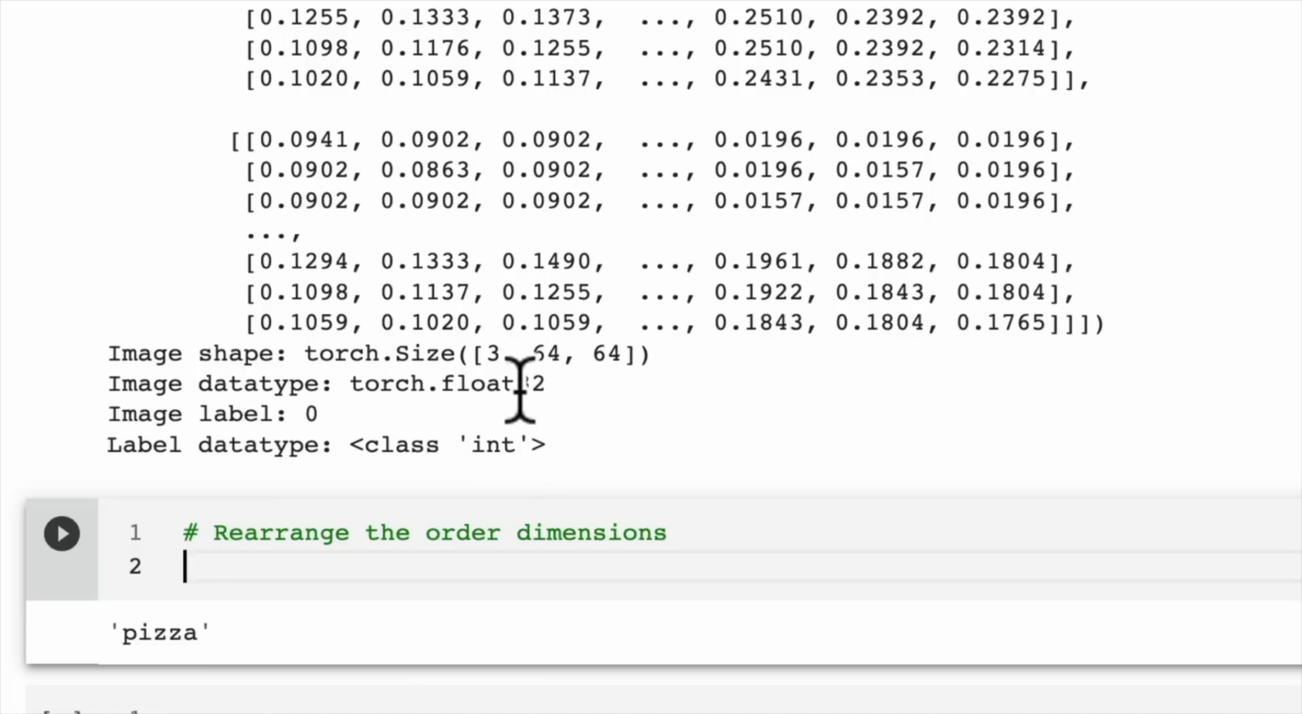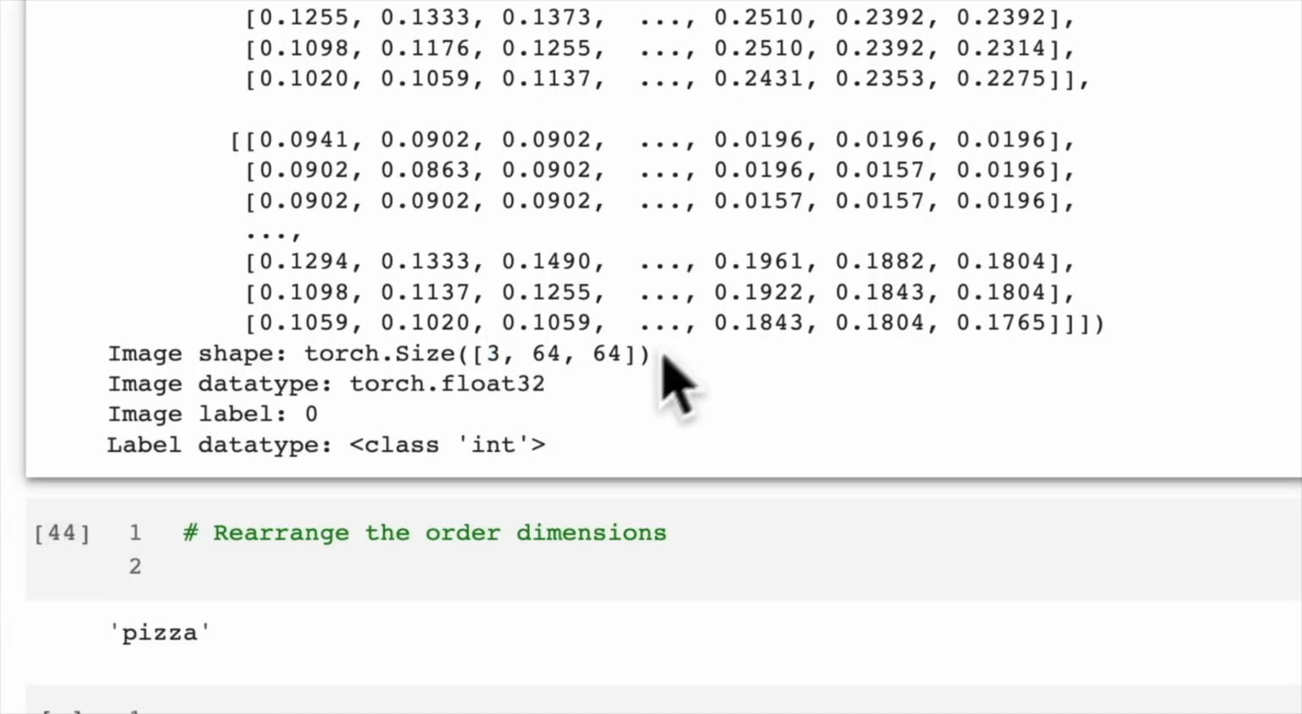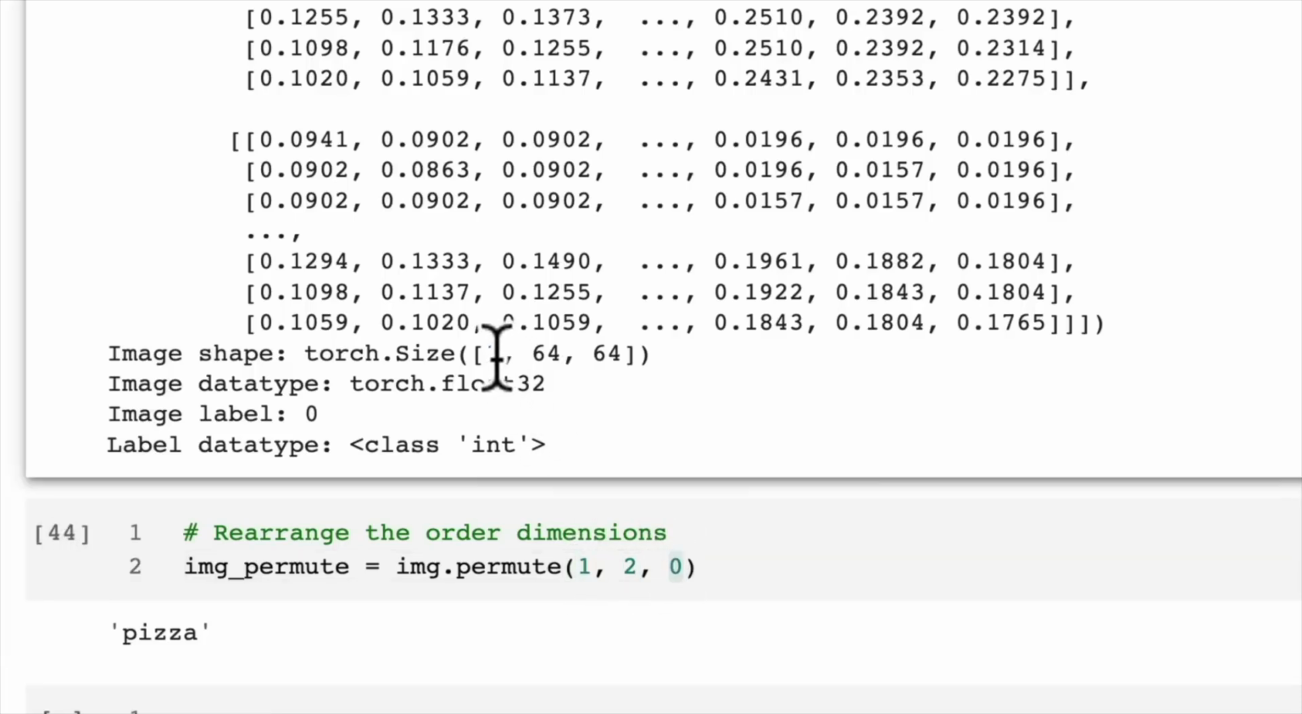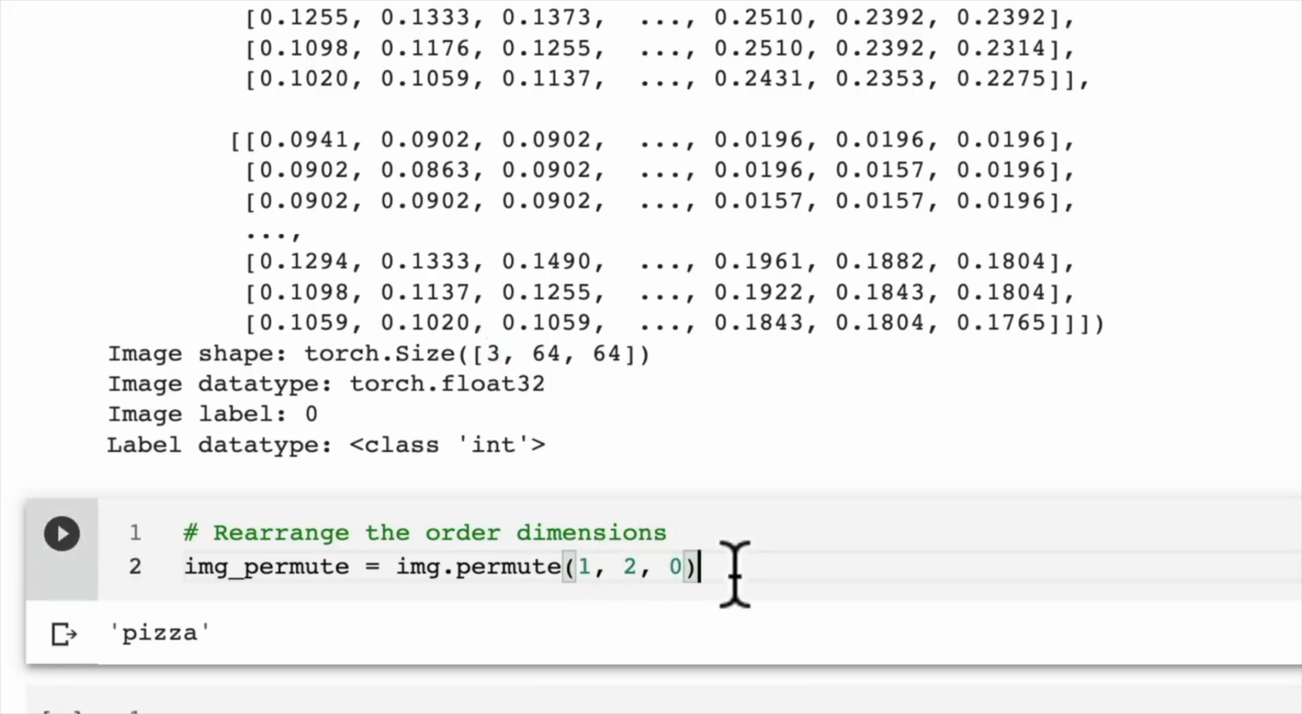In other words, matplotlib likes color channels last. So let's see what this looks like. We'll go image permute. We've done this before. Image.permute 1, 2, 0 means we're reordering the dimensions. 0 would usually be here, except that we've taken the 0th dimension, the color channels, and put it on the end and shuffled the other 2 forward.